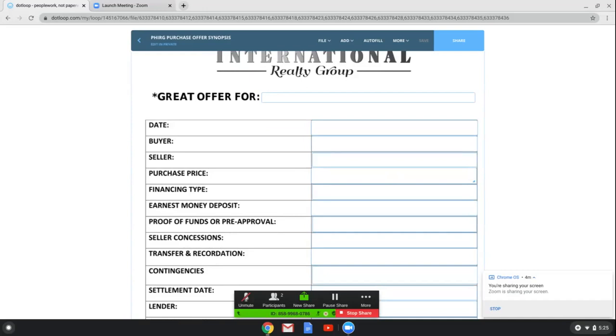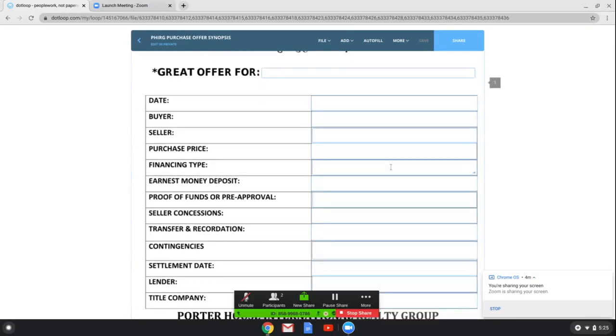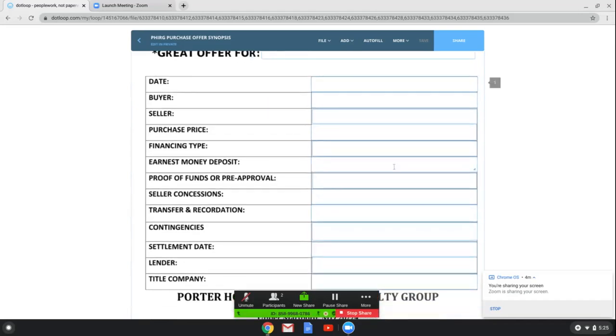Your purchase price, we want to make sure that we use all appropriate punctuation. So when you put your dollar values in, if say by chance your purchase price is $300,000, make sure to put your proper punctuation. So put your decimals where they're appropriate, put your commas, even put your dollar sign where appropriate so that this offer is very nice and represents you and your buyer well.